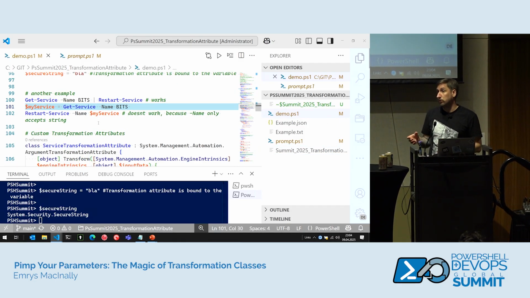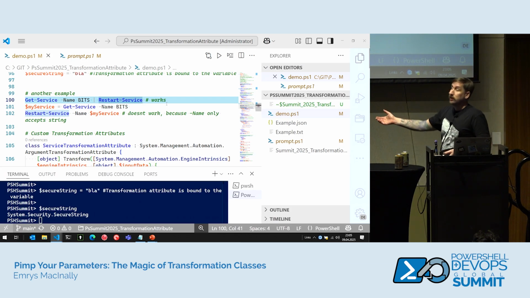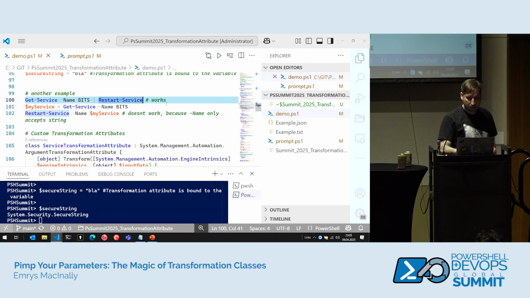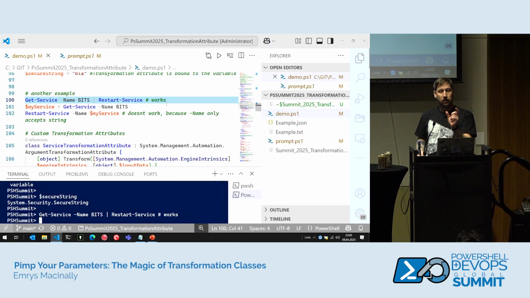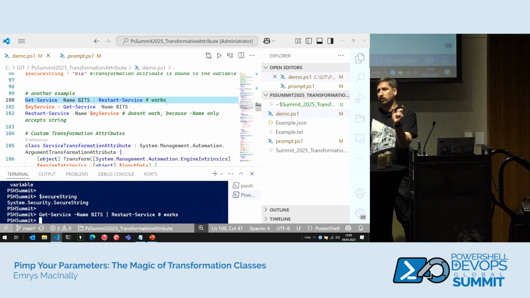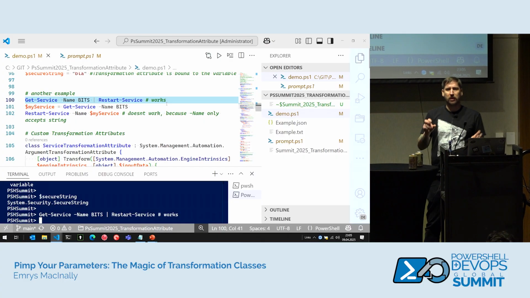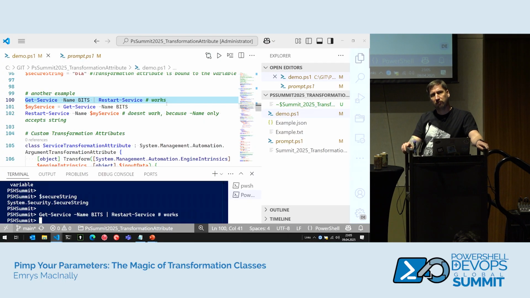I like transformation attributes, and I like using them in pipelines. This is just a silly example, but here I'm getting a service by the name of bits and piping it to restart service. And that works. So first I evaluate a service object, service controller I think it's called. But I'm not passing the whole service controller to restart service. I'm only passing in the name because the parameter has property by parameter name, I think it is.